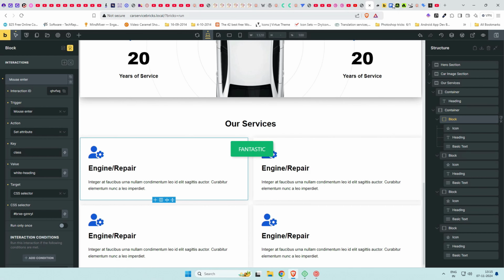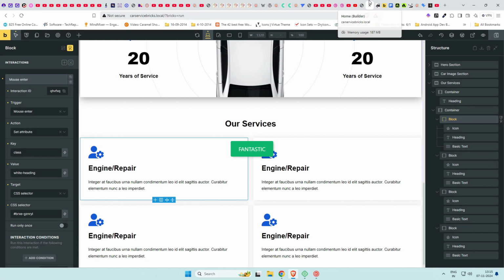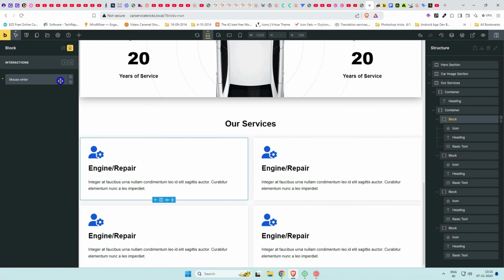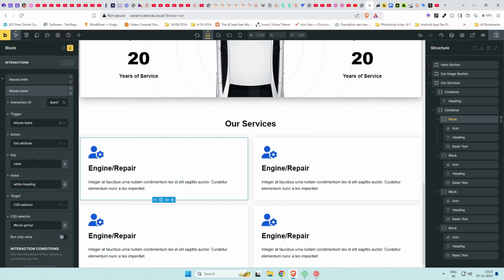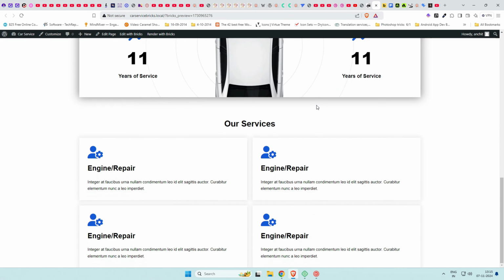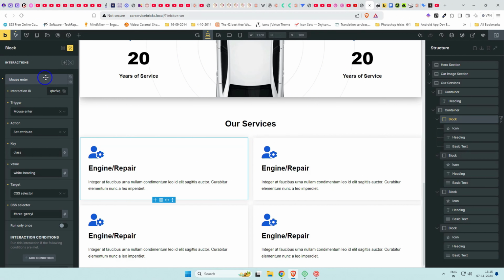Hover over the first box and you see the text color is now white. But you notice something strange. When you are no longer hovering over the box, the heading disappears. Actually, it's white in color and we haven't told Bricks what to do for a mouse leave or mouse exit interaction. So we have to now add another interaction rule which says, when the mouse goes out of the box, remove that class we added. When the class is removed, the white font color rule is also removed and the heading goes back to being black.